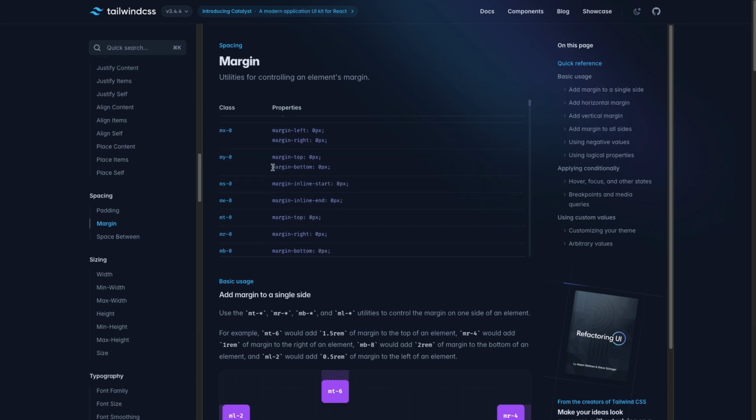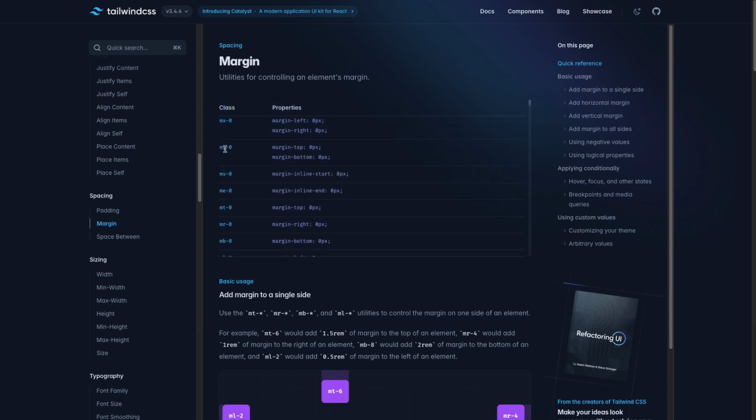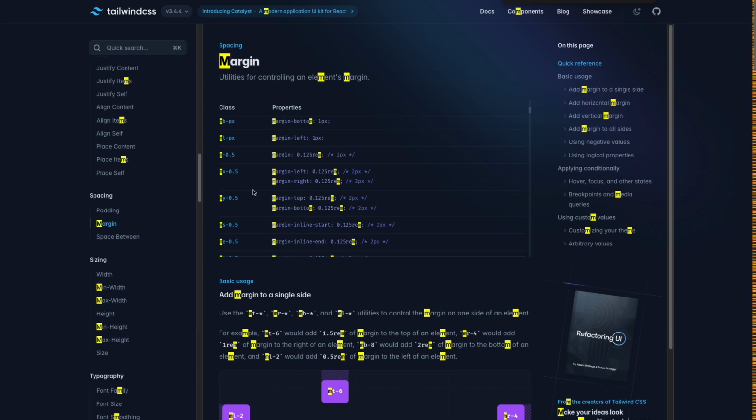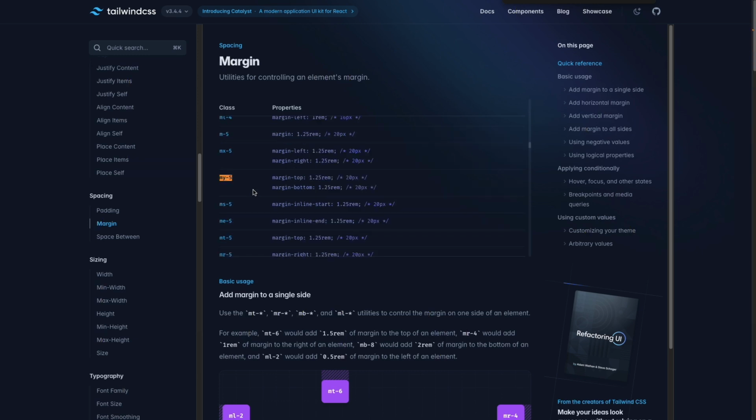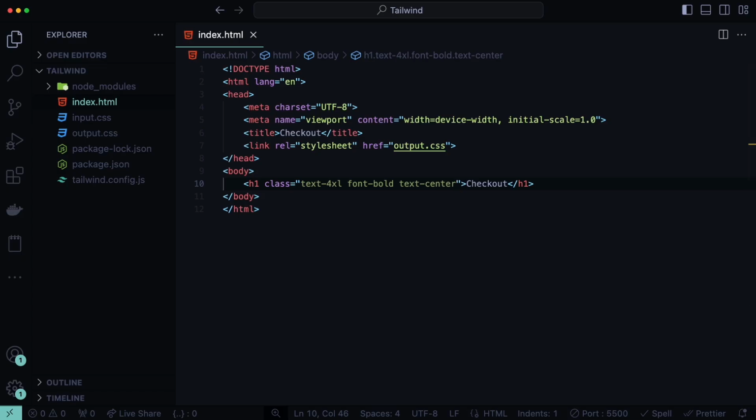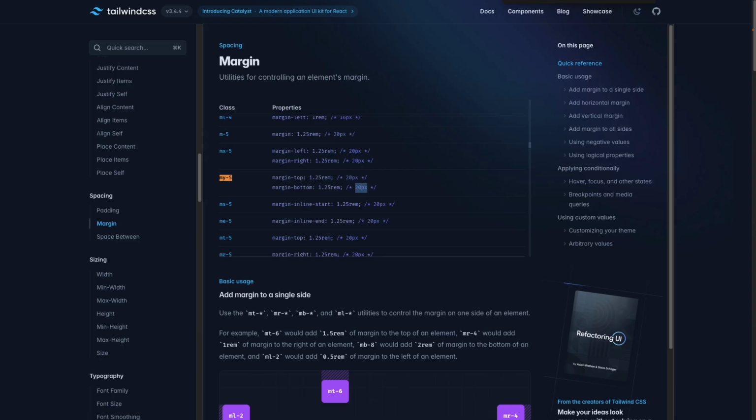And if we have a look here, you can see that MY stands for margin on the vertical axis, meaning it applies margin top and margin bottom. By default, this is 0, but we can search for something where margin Y is, let's say, 5 or 6. And here you can see that margin top, for example, here is 20 pixels and also from the bottom. Let's go back and apply that style. So we will apply margin Y to be 5, and this will add the margin top and bottom to our heading. And now it will have some spacings from top and bottom.